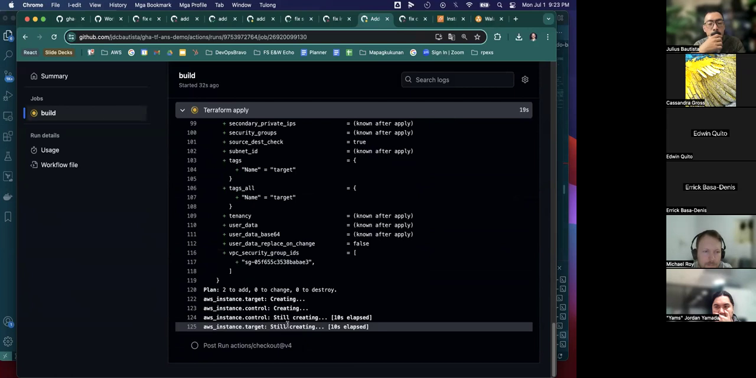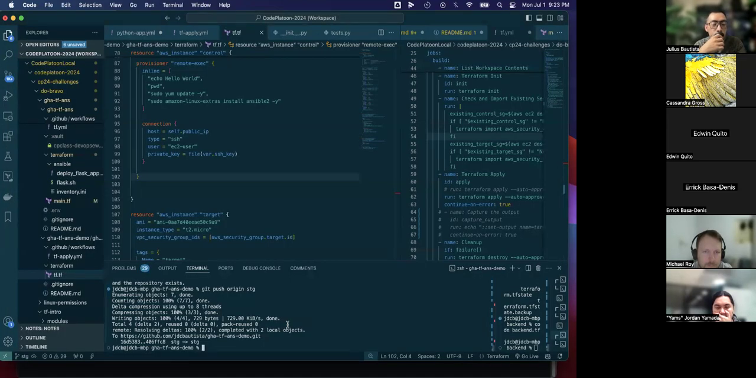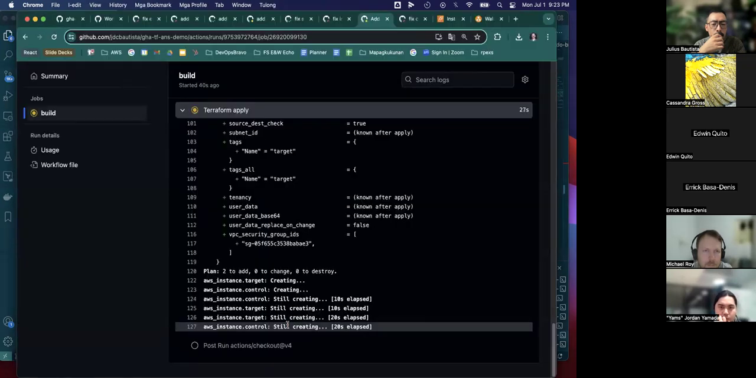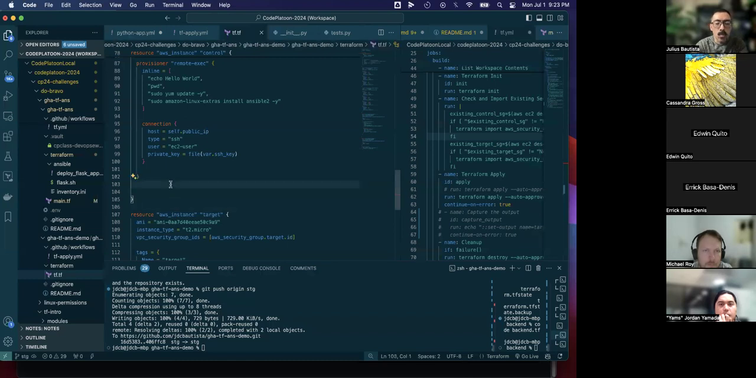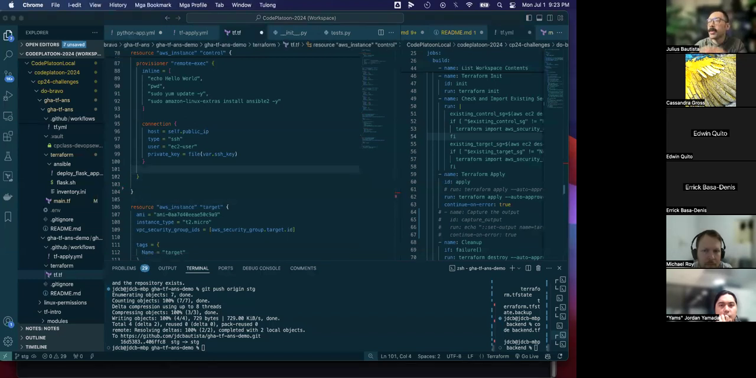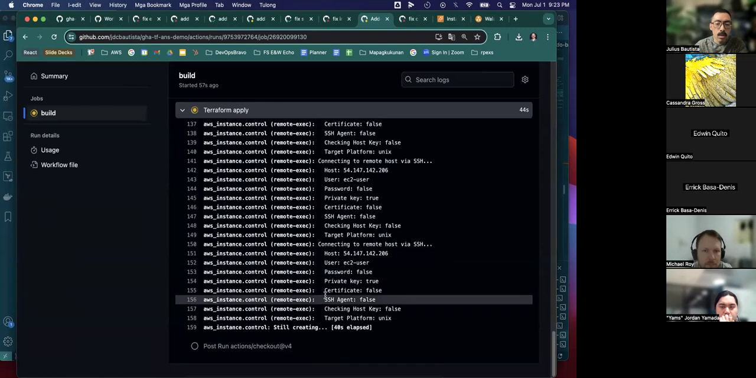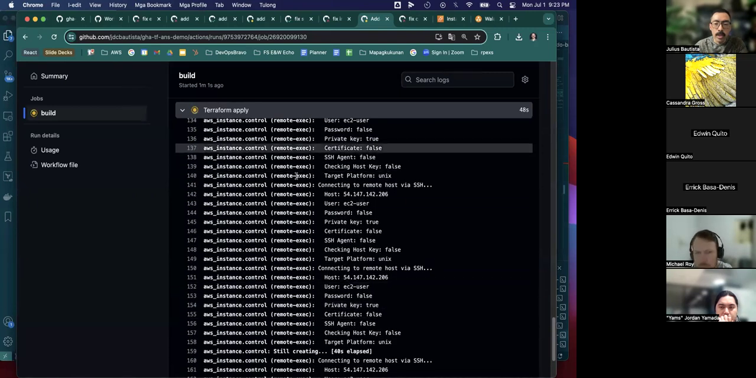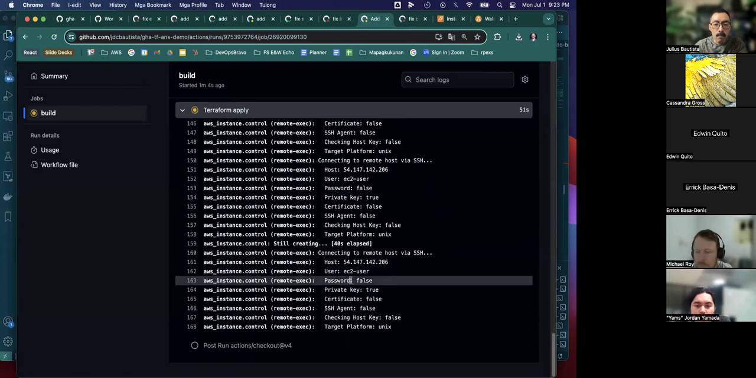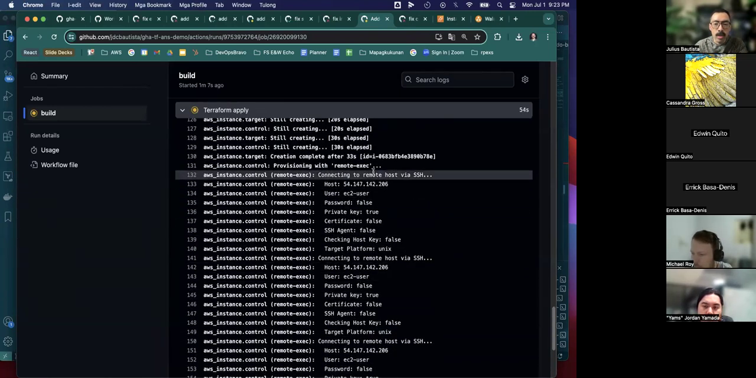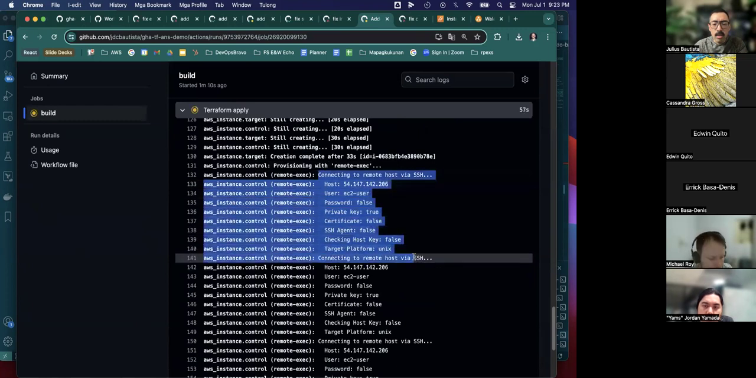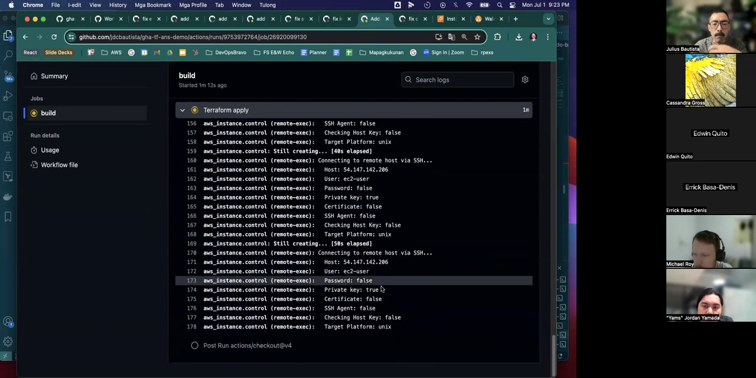Okay, while this is happening, let's see. What else can we go over? Let me double check. I think from here, once we establish a connection, we'll be able to create some Ansible files, which we could then copy over to the target node. Here we see it's trying to establish connection. It looks like it might be hanging.